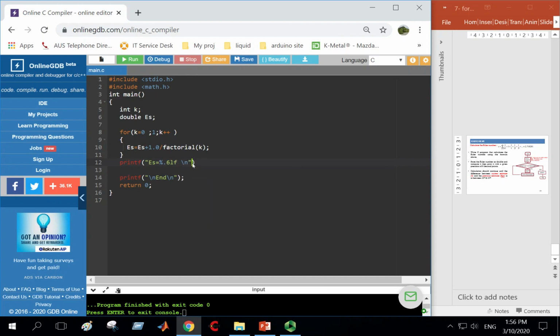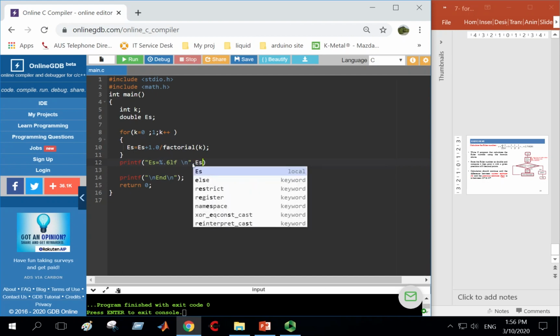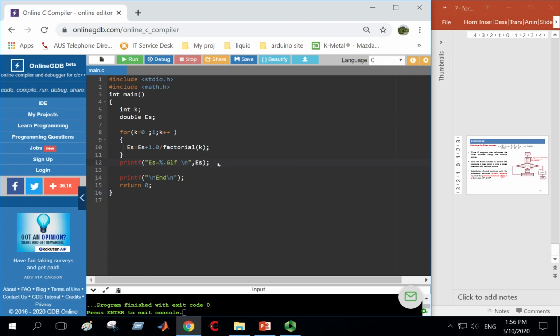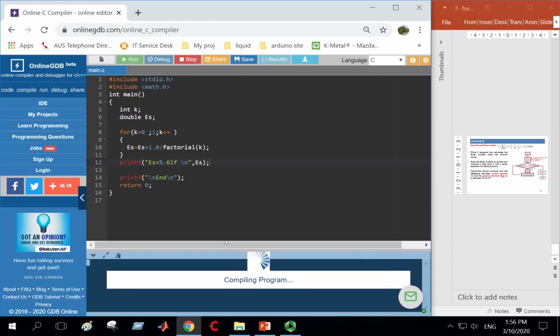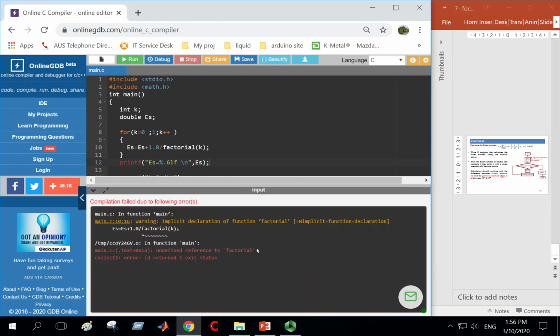From where will I get it? From the current ES outside. It's okay. If I run the program, it will not stop. It will keep going to the end and not stop. See, run program. We have a problem here in the main function. We have a warning: implicit declaration of function factorial.